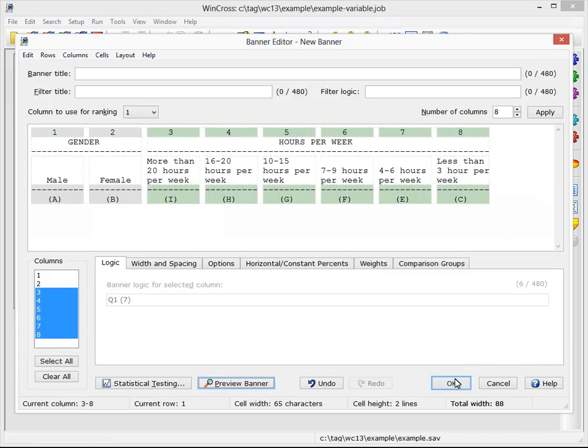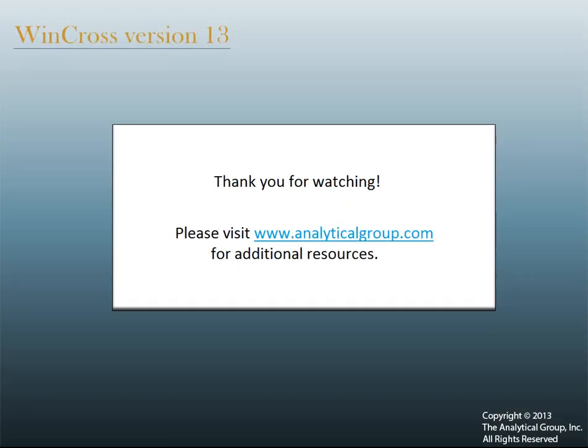That concludes this presentation covering the editing and adding of banner columns and rows. You can now go on to edit your banner further by adding options, filter logic, weights, horizontal percents, and statistical testing. Thank you for viewing.